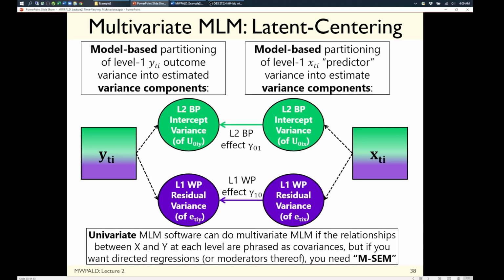This is the idea of what is known by several different words. Latent centering is one term that you can use to describe this. It's just the idea that we are going to let the program partition the variance in a predictor in the same way that it partitions the variance in an outcome. From the point of estimation, both of these variables are in the likelihood and being treated as outcomes. Both of them have distributional assumptions of multivariate normal put on them, and both of them can have data that are missing under an assumption of missing at random, which is conditionally random.